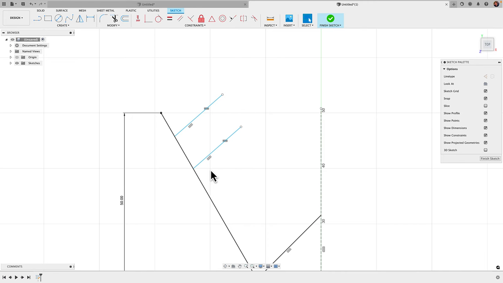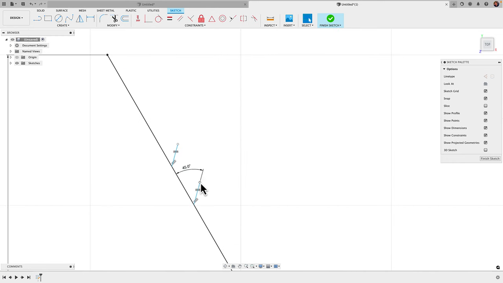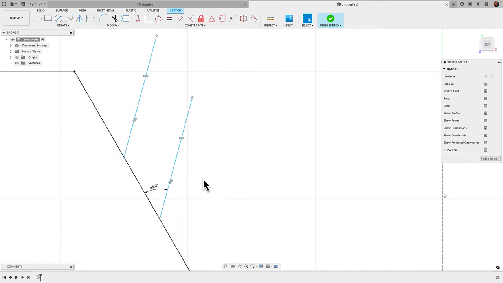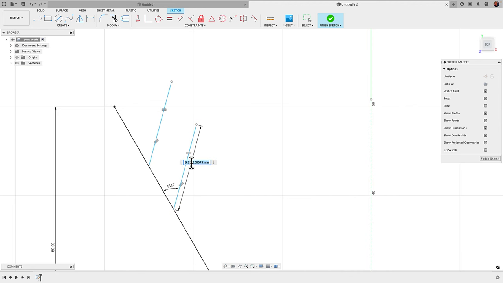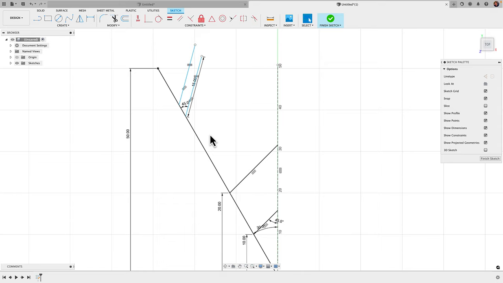All right, D for dimension, and now that they are both equal and parallel, we can simply enter an angle here and both will update. So that made it small a little bit. I'm just gonna move them up a little bit here. And then D for dimension, and I'm gonna make this, say, 15 millimeters. All right, now we've got our angle and our length there.